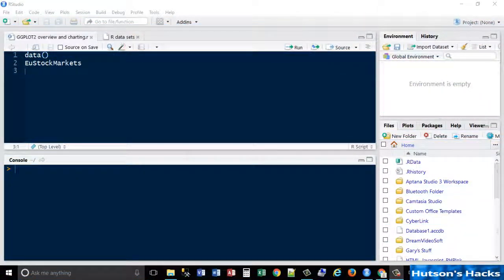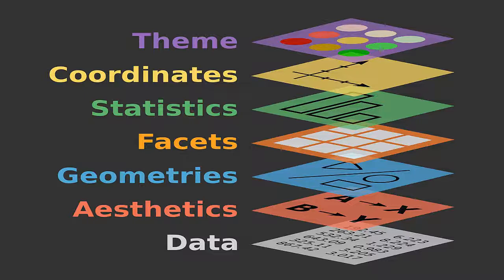Hi guys, welcome back. Today we're going to learn all about charting in R and an overview of GGPLOT2, which is my preferred charting package. GGPLOT2 is based on something called the grammar of graphics. A graphic will just appear on your screen now to show you how this is actually structured.